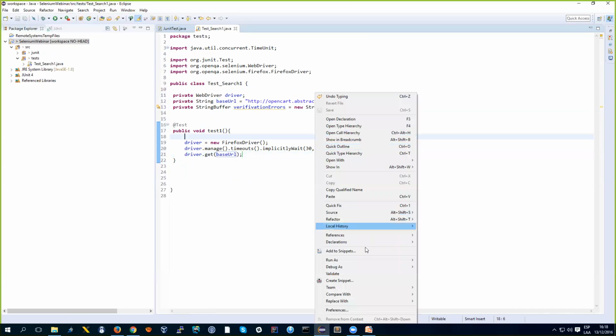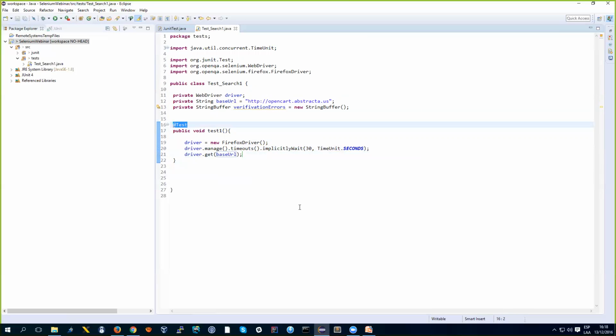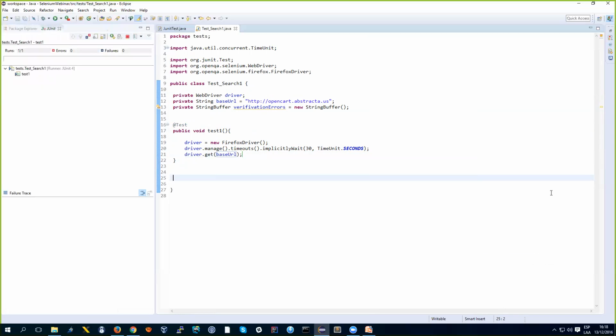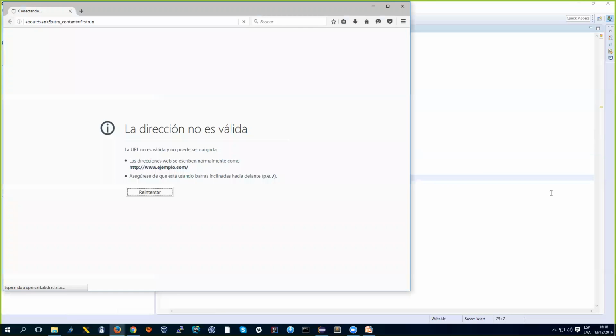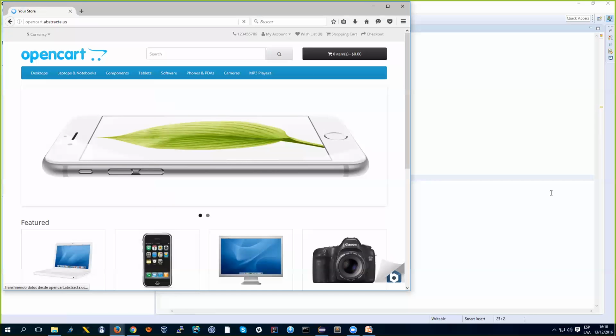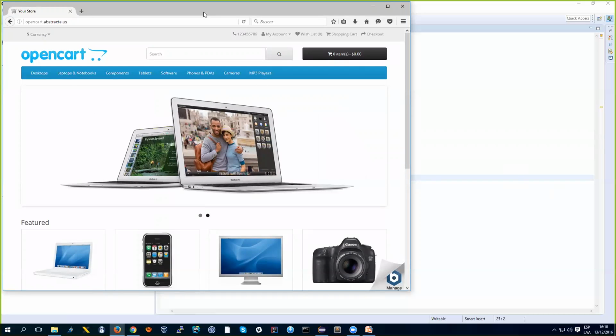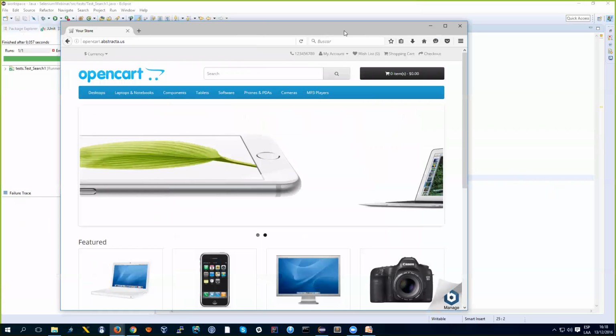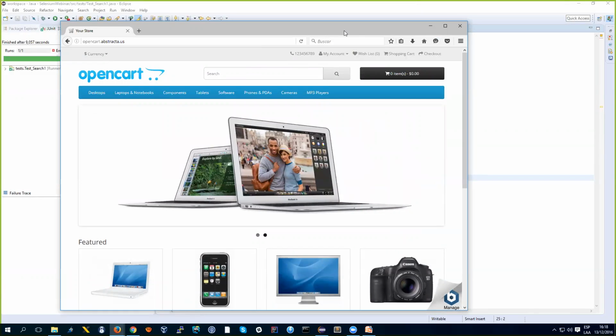So right-click, run as, and now, as I told you, it appears JUnit test because we are using this annotation. So run as JUnit test. So my Firefox must open and navigate to opencar.abstracta.us, right? And that's it. We just created our first test on Selenium using WebDriver.